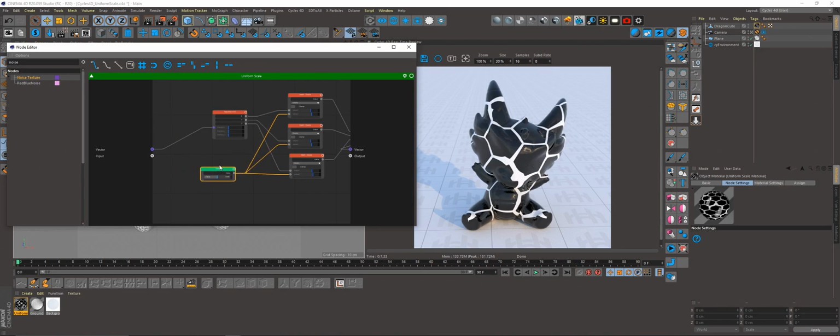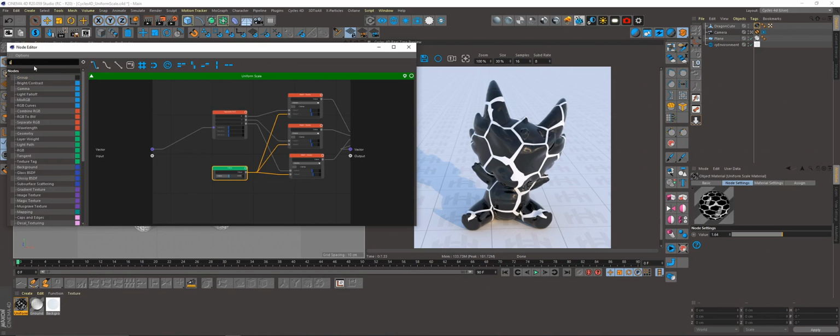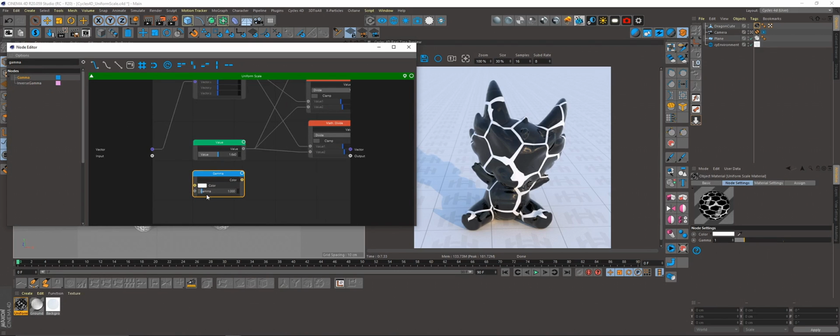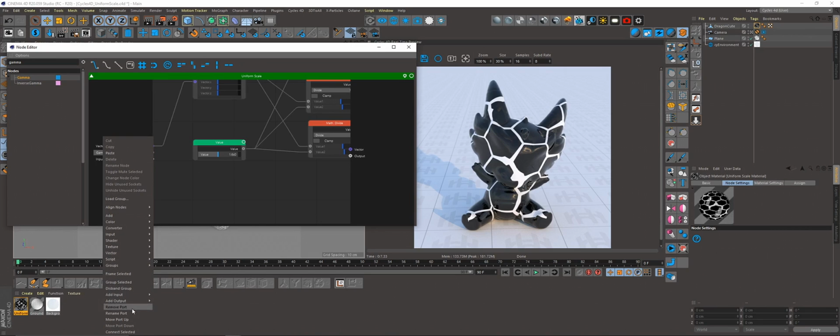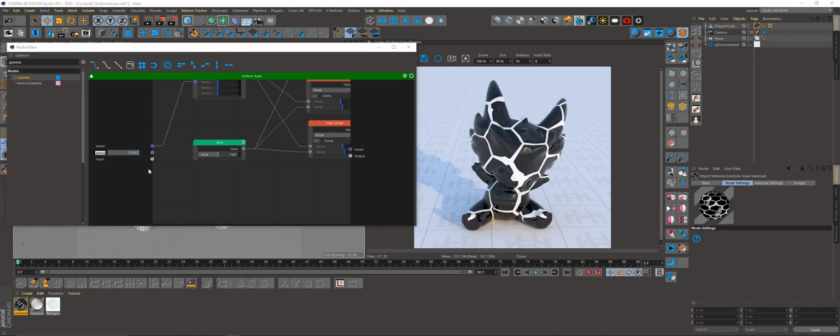Okay, so we want to be able to drive this from outside of our node, so we need to replace this value here. I think this one is going to be, we'll just do a gamma, because it has an input that maxes out at 10. And so I drag that over, it now says gamma. But we'll right click that and rename the port to scale.